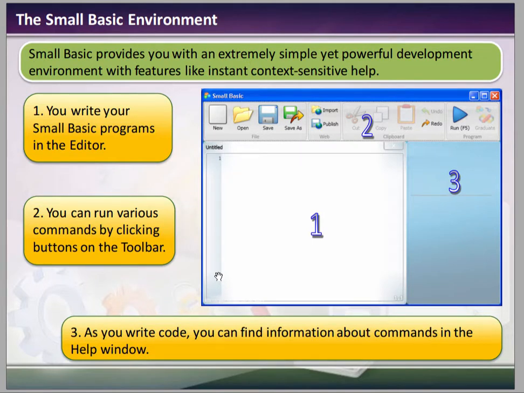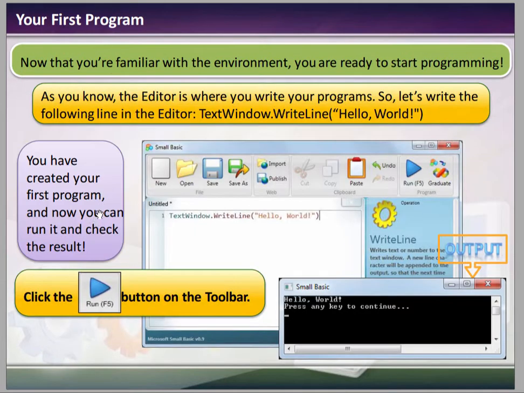Now what you do in Small Basic is you write your program in the editor, which is the white window here, and you type your code in here. You can use the toolbar to cut, copy, and paste, or to save, whatever you want to do up there. As you write your code, it gives you information in the panel over to the right. You can run your code by hitting the run button to test it out. When you hit the run button, it runs your program and brings up another window like you see in the lower right corner, which we call the output window. So let's actually try this out.